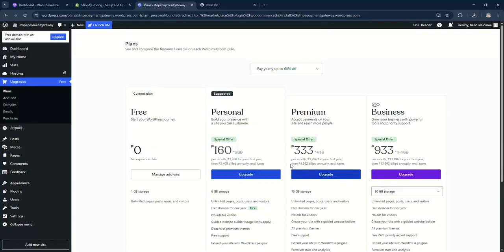To customize the checkout fields, you'll need to use a plugin like Checkout Field Editor for WooCommerce, which is widely used and very effective. Go to Plugins, click on Add New, and search for the Checkout Field Editor. Install and activate the plugin. Once activated, go back to the WooCommerce section and you will now see a Checkout Fields option.